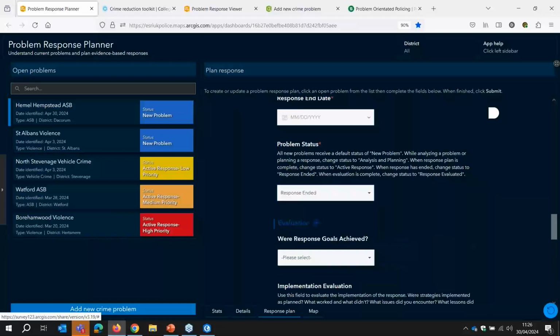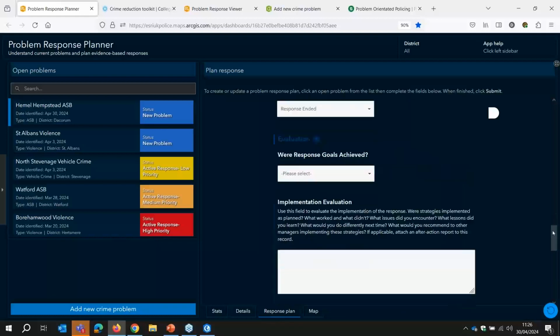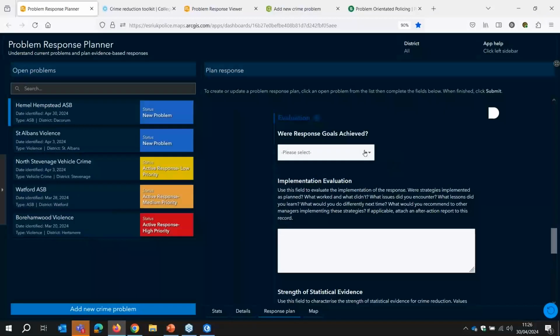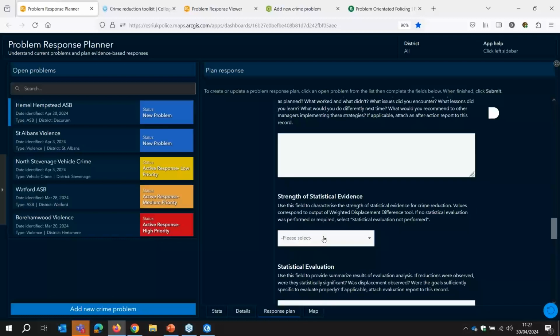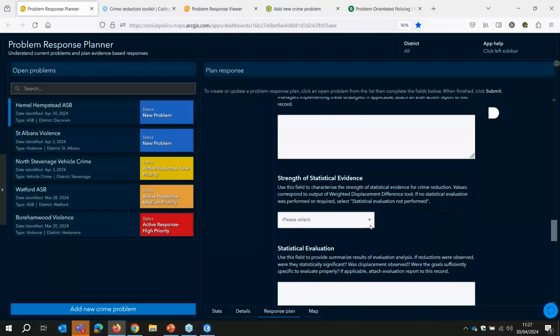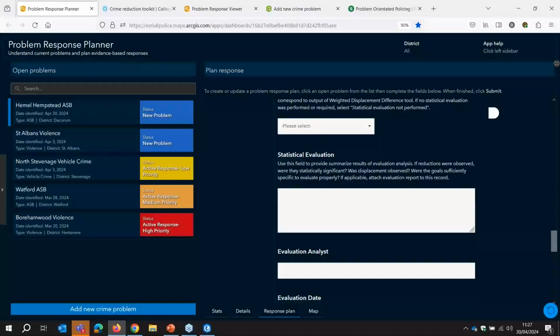When I change it to response ended, so it might be that we've had officers on patrol, they've been doing some great work with the community, I then want to document, okay, well, was that successful? So within here, I can say, yes, it was successful, or no, it wasn't. I can provide details of the evaluation. I can look at the statistical evidence, which we'll touch on a little bit in a moment, and I can document all this information about whether this is successful and why it's successful. Because that's really important when it comes to reviewing these response plans at a later date.